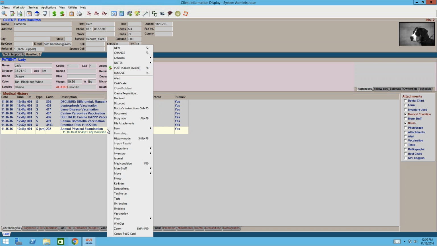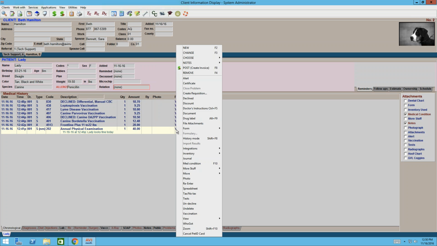All right? Now, you also have a discount option in your right click menu. This is how you would just give a quick on-the-fly discount. No, you don't need to go over it. Okay. We really don't want to see that. Go ahead.